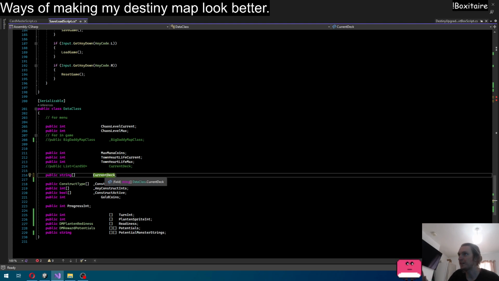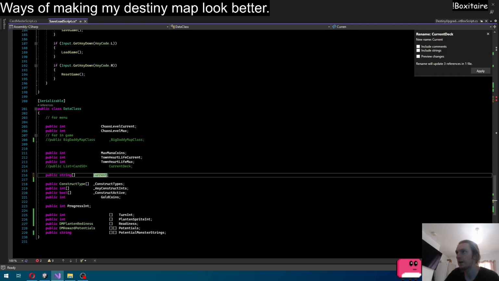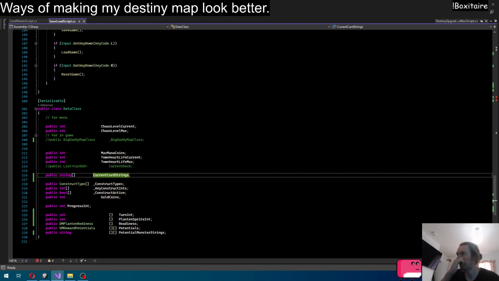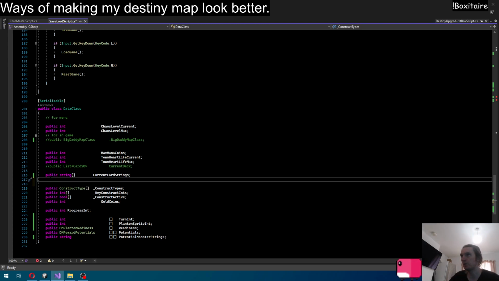We need to actually rename this. If we do rename, then all of the uses of the variable will change, which will make life a bit easier. So, current card strings. Okay. Right. And because each card can be of a different level, we're going to have another public int array, which will be current card level.